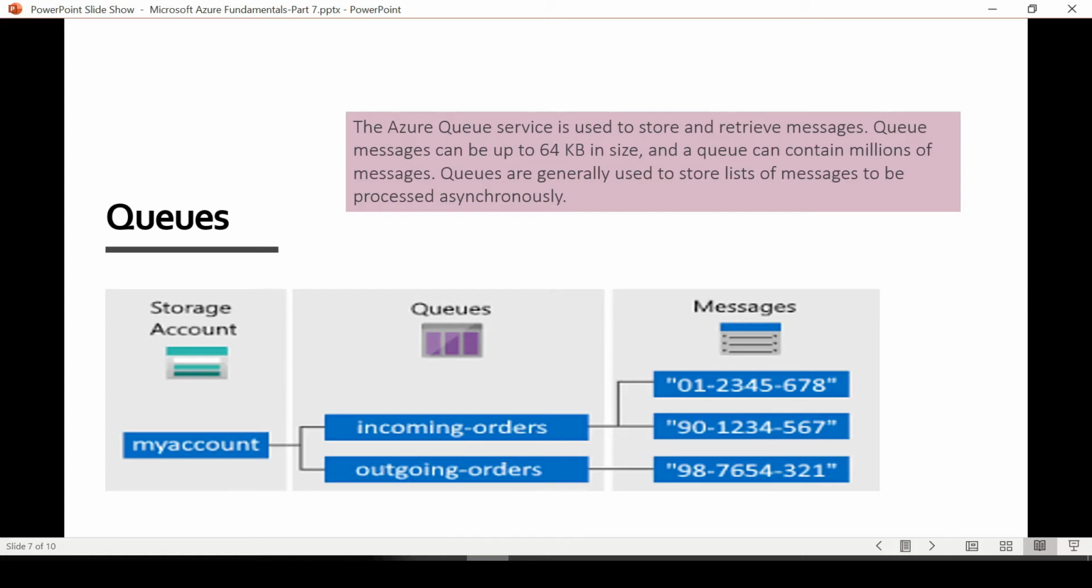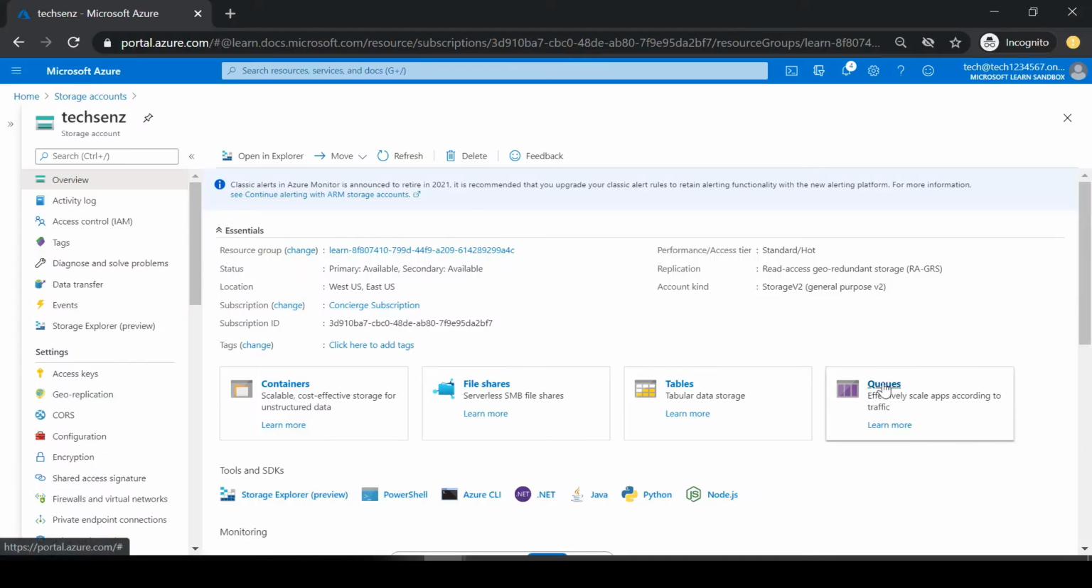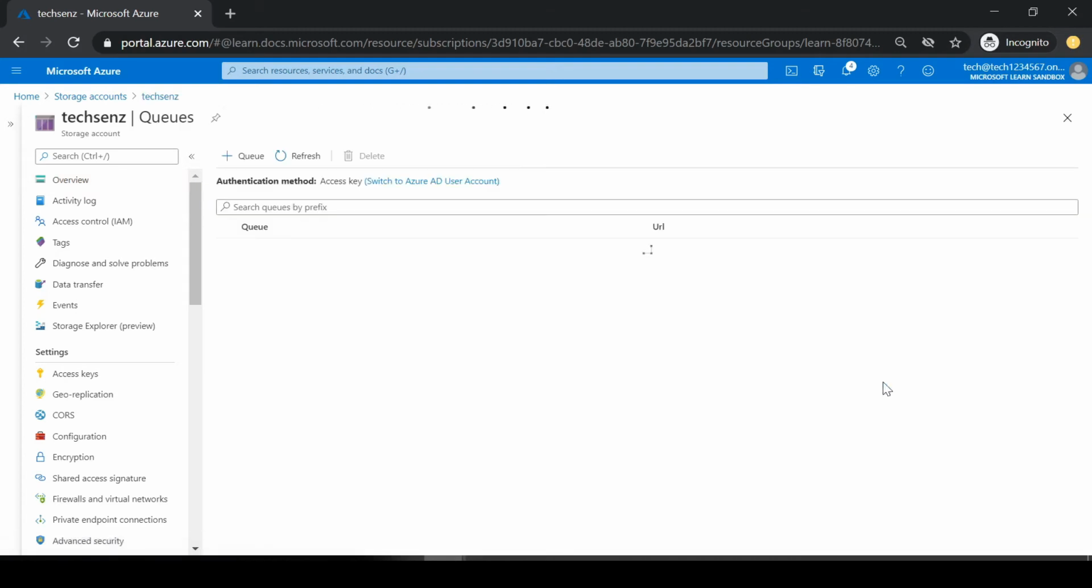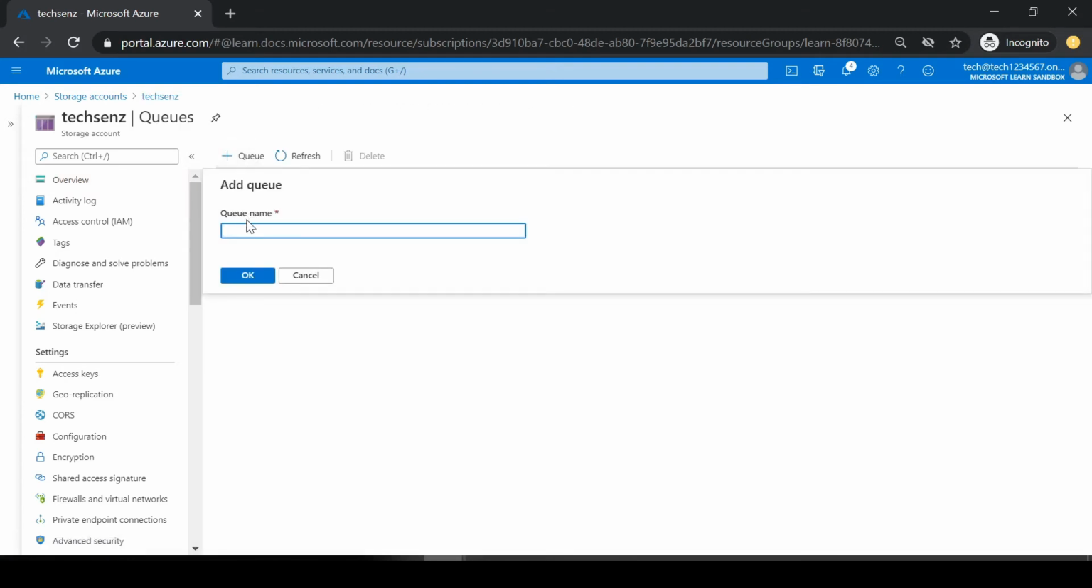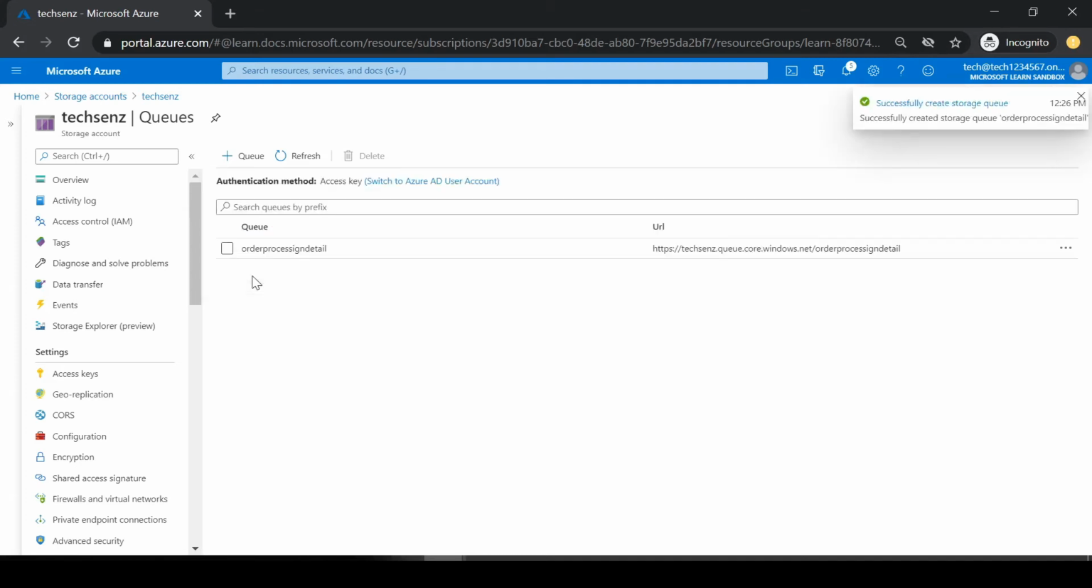Let's see it in the portal. So queues also exist here in the storage account. Click on queues, then queue. Mention the queue name. Let's say the queue name is order processing detail. Click on OK. In a storage account, we can have multiple queues, and a queue can have millions of messages.